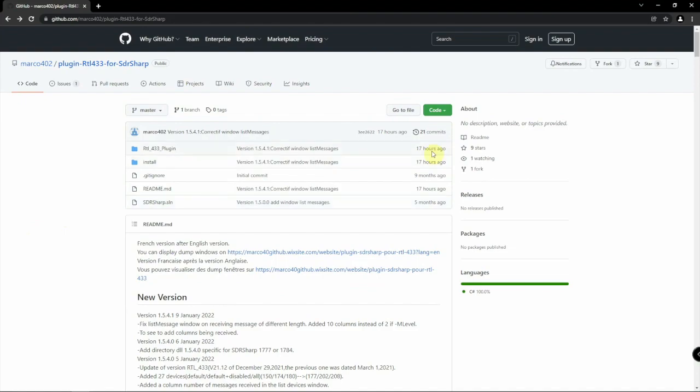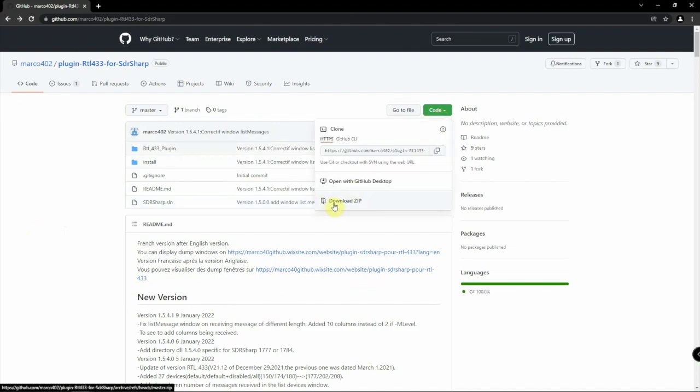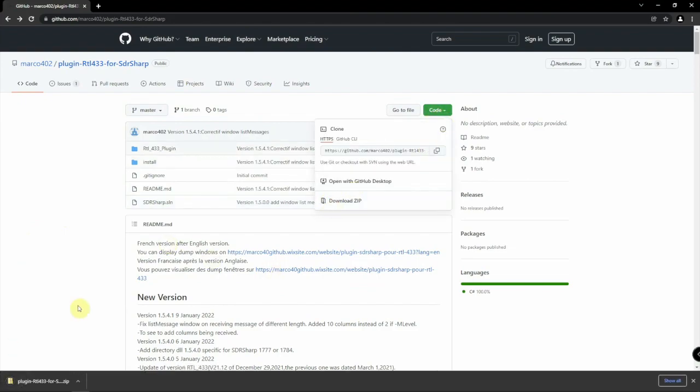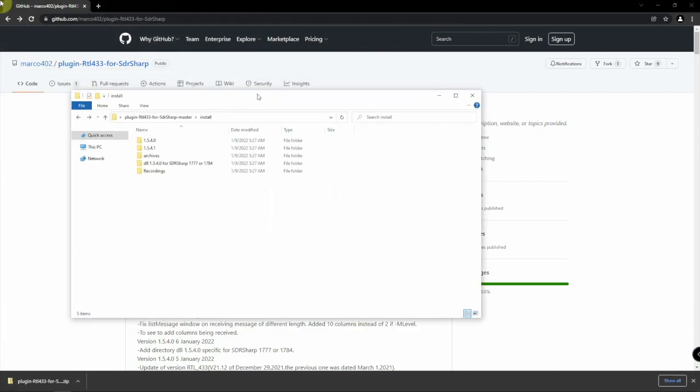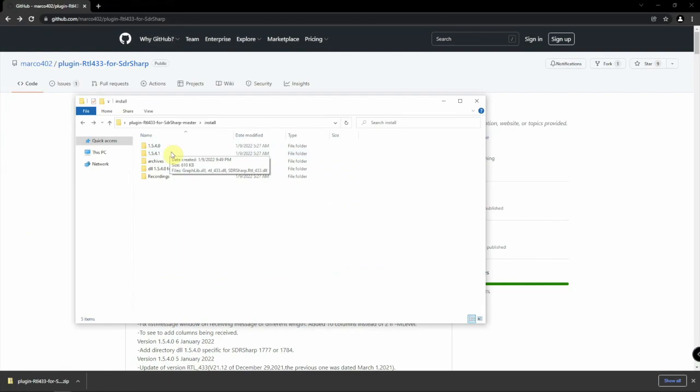So anyway, you'll want to go up here and download this. Then once it's downloaded, we'll just unzip it. And as you can see here, this is what it shows once it's unzipped. You have 1.5.40 and 0.41. Now, if you're using an older version of SDR Sharp, either one of them, you may want to use the DLLs in there.